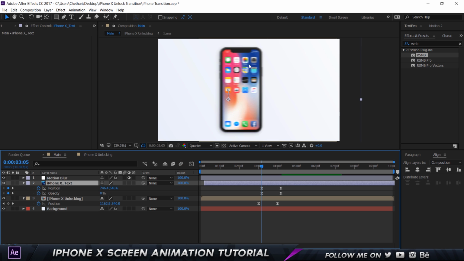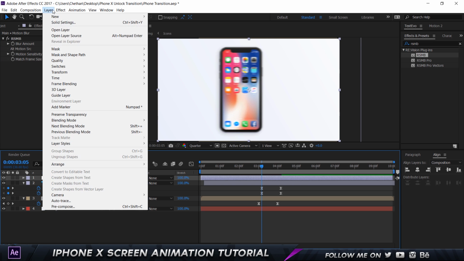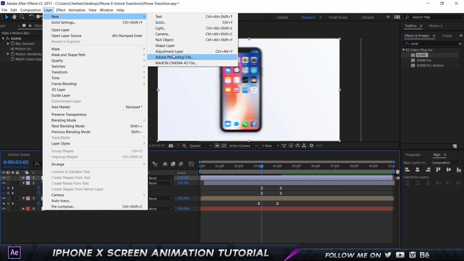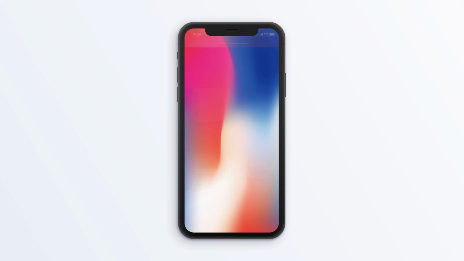As you can see, we have the motion blur working, and if I get rid of the motion blur, you see there is no motion blur. Now this is an adjustment layer, so you can go and create a new layer and choose an adjustment layer, and boom, there we go. Alright guys, that's pretty much it on how to create this amazing iPhone X animation.